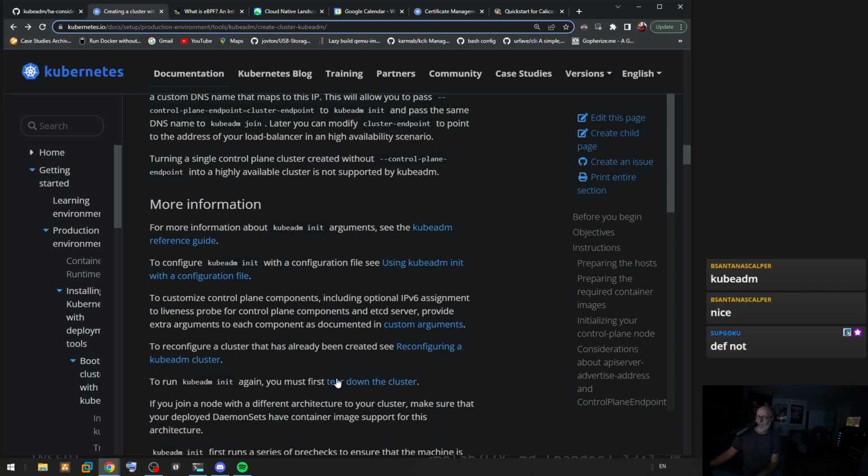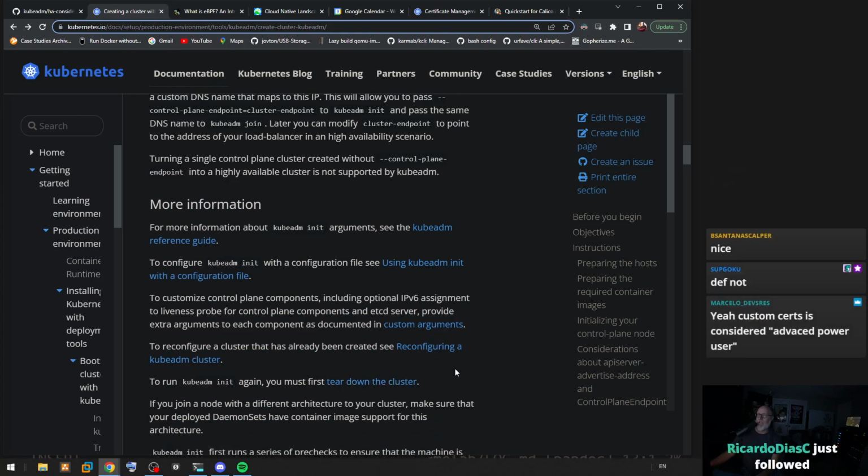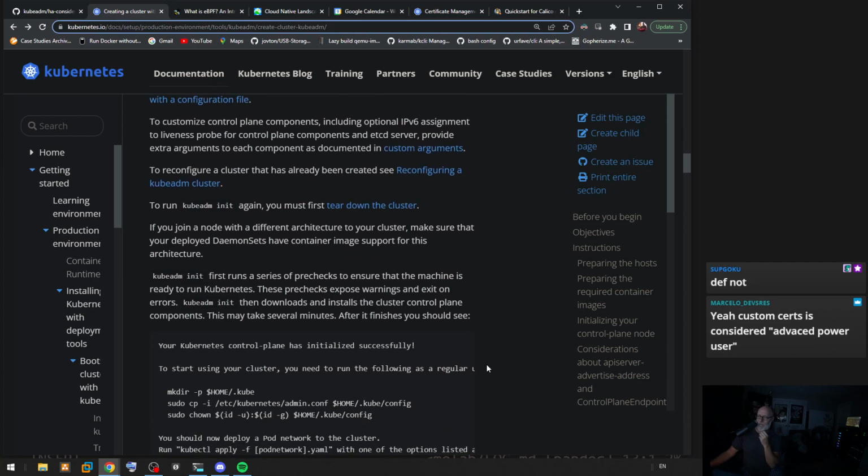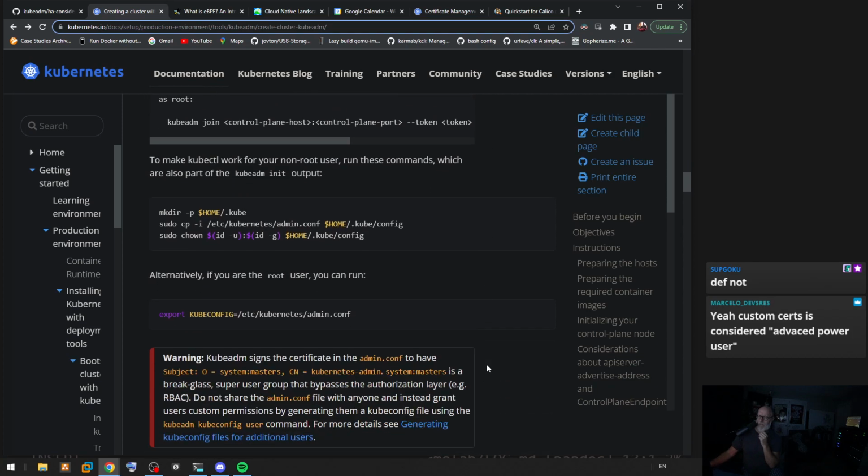Reconfiguring a cluster, tearing down a cluster. Advanced power user. It's considered advanced power user. Really? I don't consider that advanced power user. First run your pre-checks. Oh, hey, here we go. This tells you about the admin conf file.